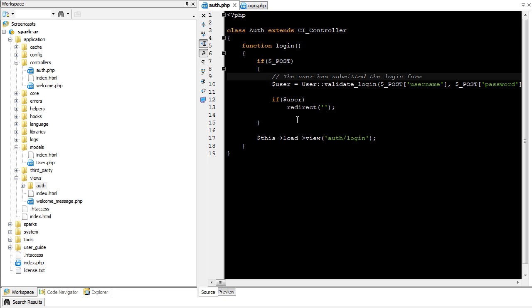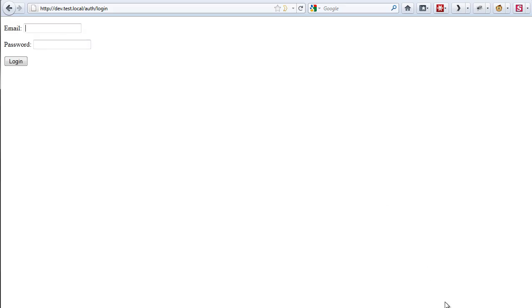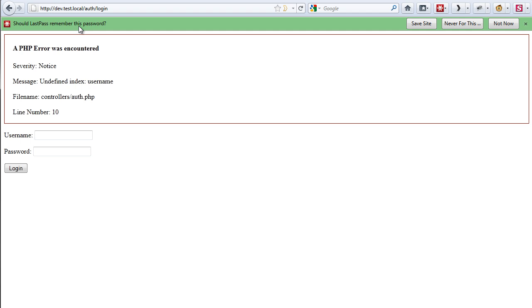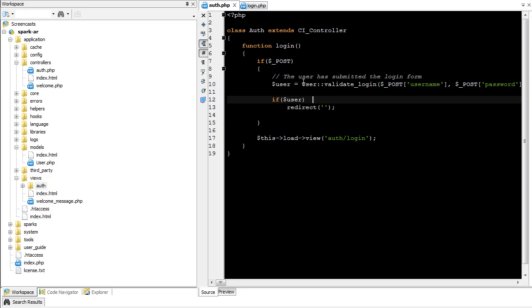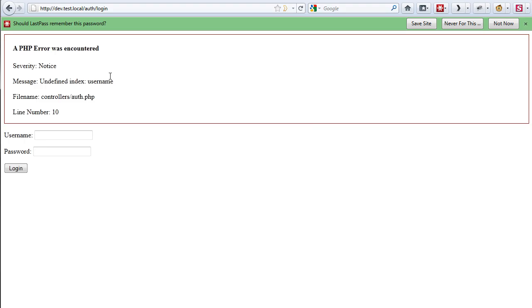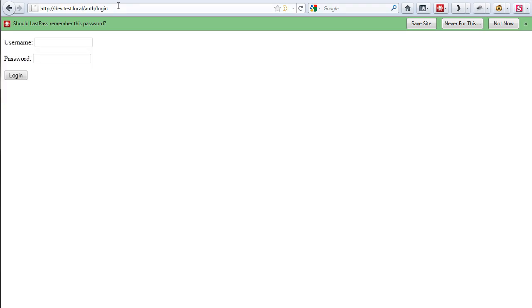All right. So here is our login form. We can be logged in right now. So let's go ahead here. And our test user and test pass account. Undefined index username, line 10. I didn't reload the form. There we go.